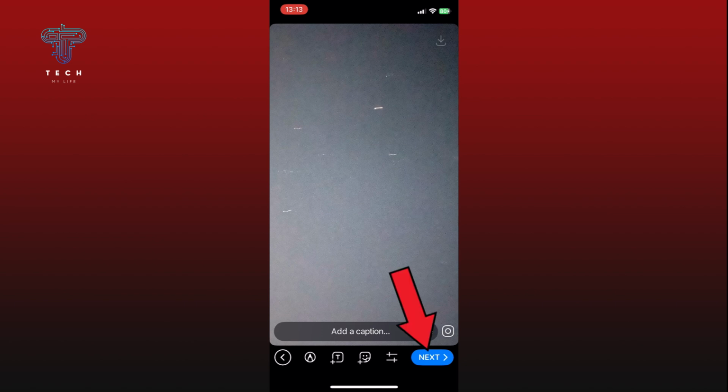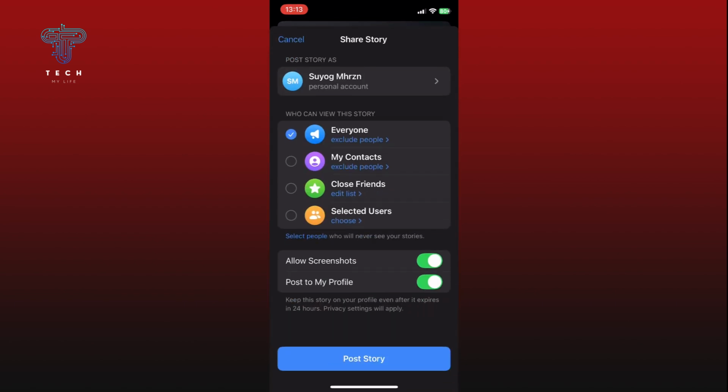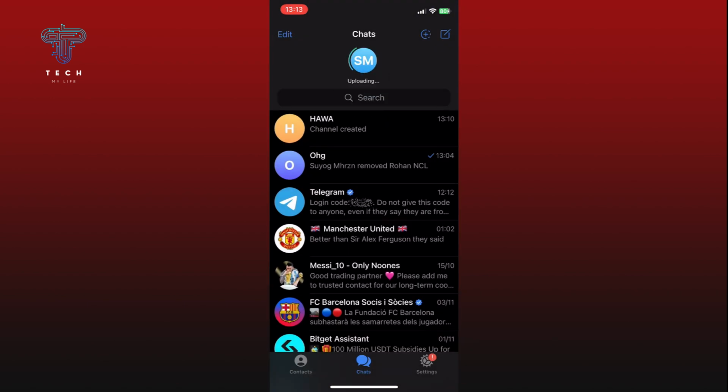Then, tap on the next button from the bottom of your screen. Finally, tap on the post story option to add your story to Telegram. And this is how you can add story on Telegram.